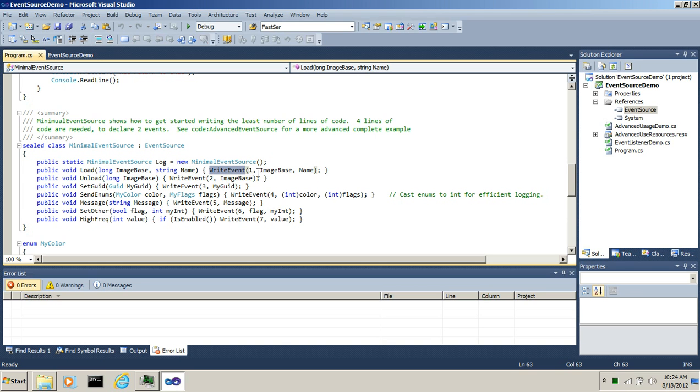And then their body always looks the same. It's write event, a number, which is the ordinal number of the method. So because this is the first method in the class, this is 1, second method is 2, and so forth. And then just pass along every argument. And that's pretty much it. So basically, what you're going to write in your code is the load routine, and then what will happen is you'll pass that on to the infrastructure by giving it this event ID 1. And that's all you have to write.